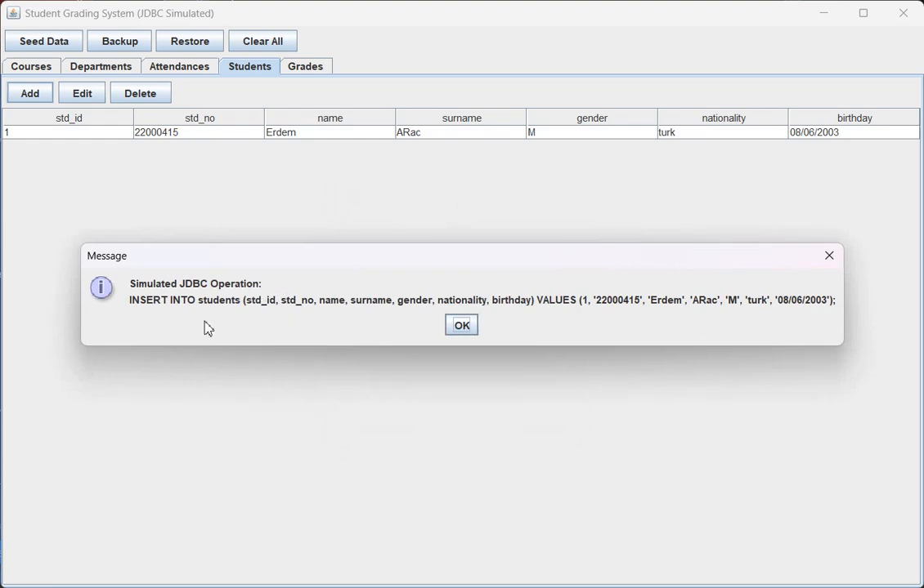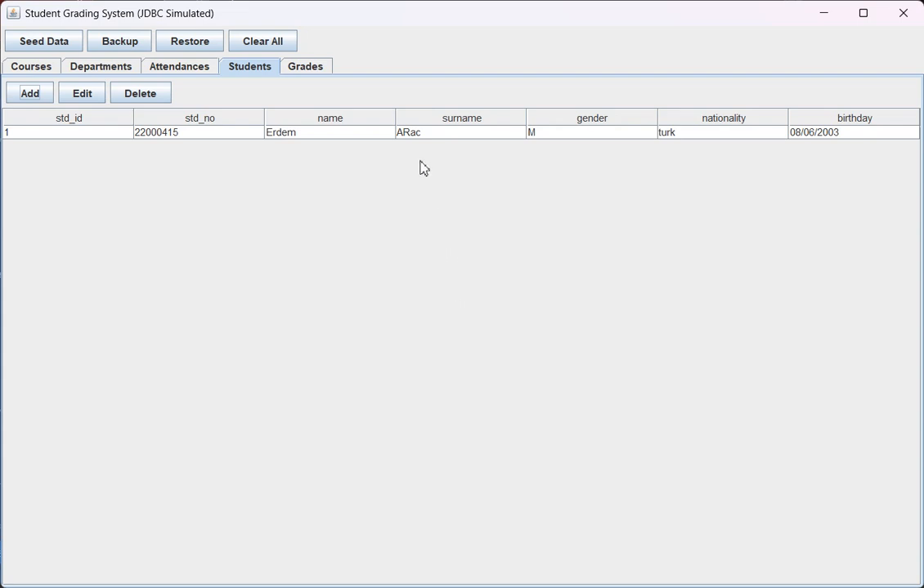simulated JDBC operation, which is, so according to that columns, these values will be inserted to them. We say okay, and we see the result on the table.